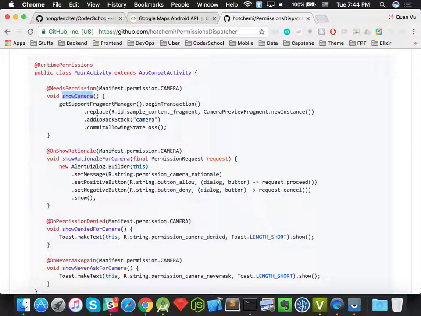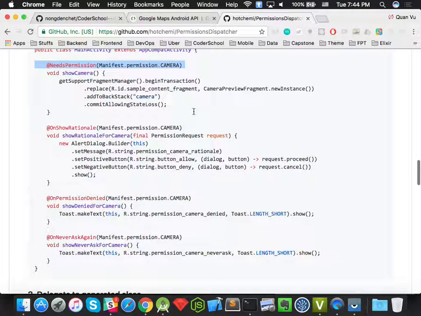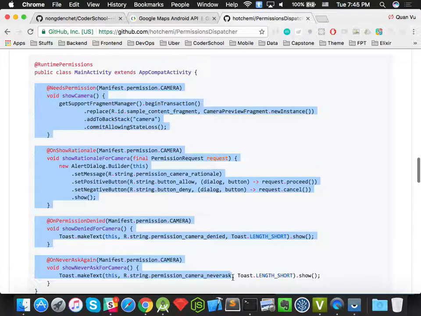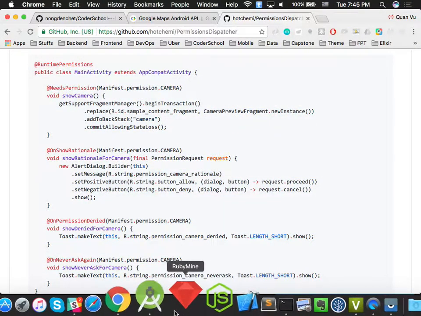I want to call showCamera, and I say I need permission for camera, right? If you don't have permission, it just pops up a dialog that asks for permission. When you're done, it calls showCamera again for you. All this code is generated using Java annotations. There's also on permission denied, where I show something, and on never ask again, because on the Android dialog you can give permission, deny, or never ask again. So I have all these callbacks for you if you don't want to implement it yourself.